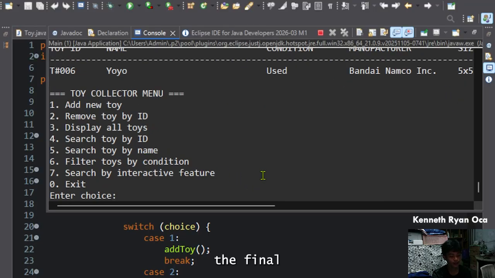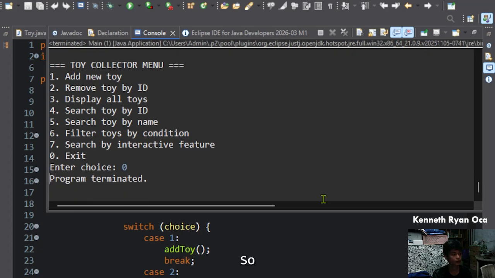Now for the final function, we have the exit, of course. In theory, when I enter exit, it will stop and terminate the whole program. So we're going to terminate. As you can see, you can type anything here because the program is terminated.